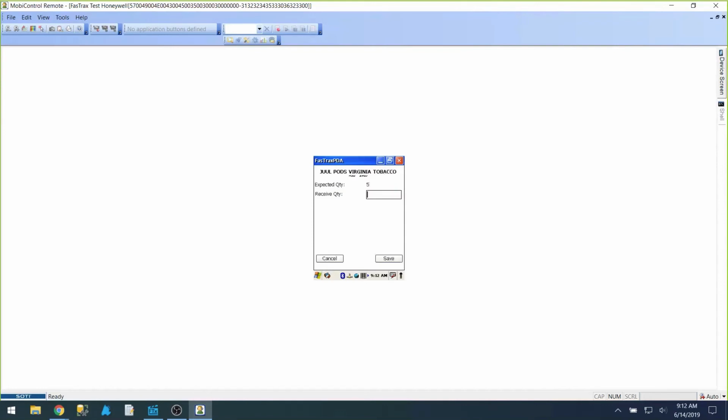So we're going to scan one here. We're going to make sure that this one matches identically. So there's our expected quantity. We're going to receive 5 here. There's our next one. There's one more. And there's the last one. So we can see that there's now 0 items left to be verified. That little counting integer down here started at 5 and it went down to 0 because we've scanned everything.